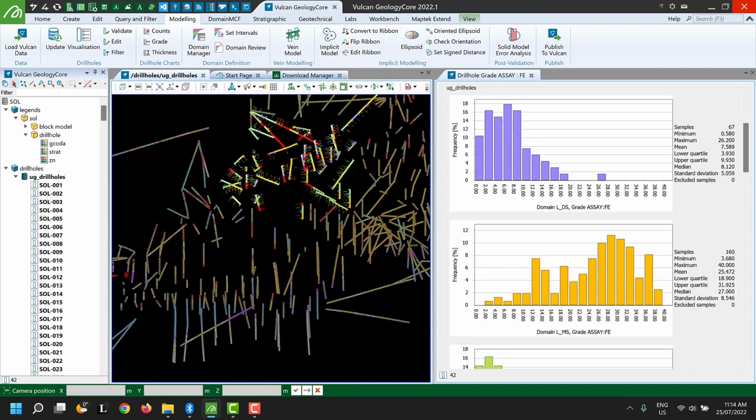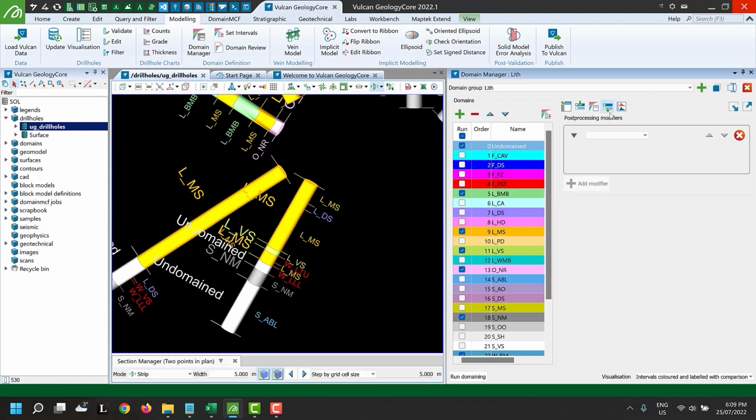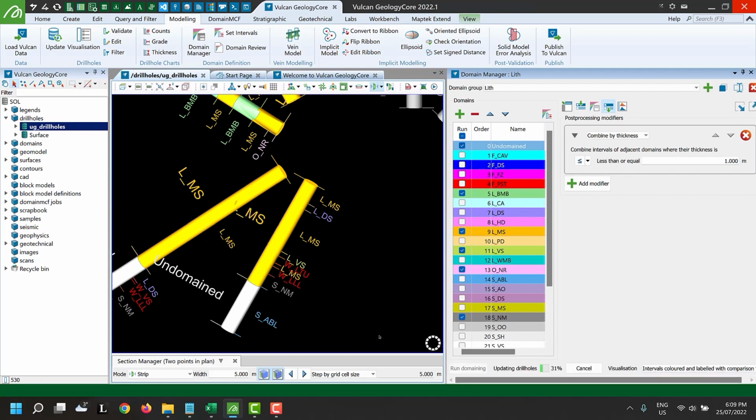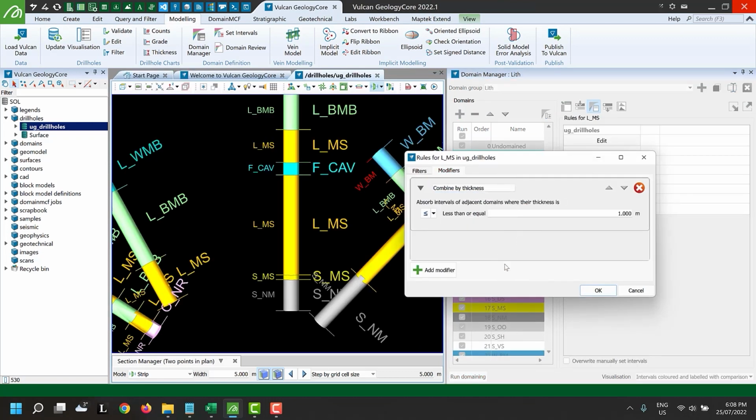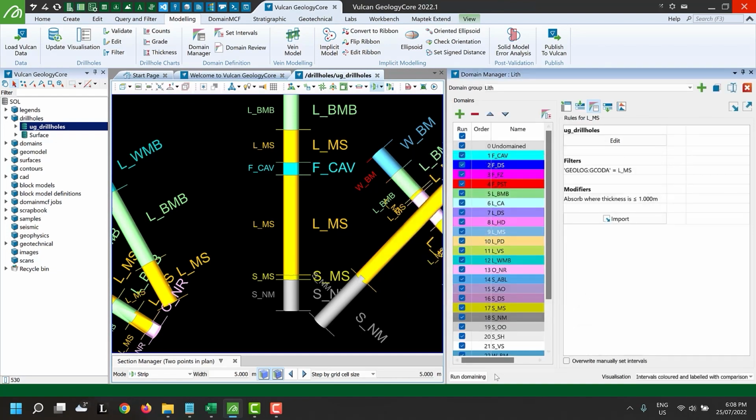So with the drill hole validation and charting options, we can easily gain confidence into our data before we embark on our domain modelling. In our next workshop, we're going to prepare our domains for modelling, whether we need to combine multiple intervals, tables or databases, or apply rules to define the domains at a scale appropriate for our intended model. So make sure you tune in to the next Vulcan GeologyCore workshop.